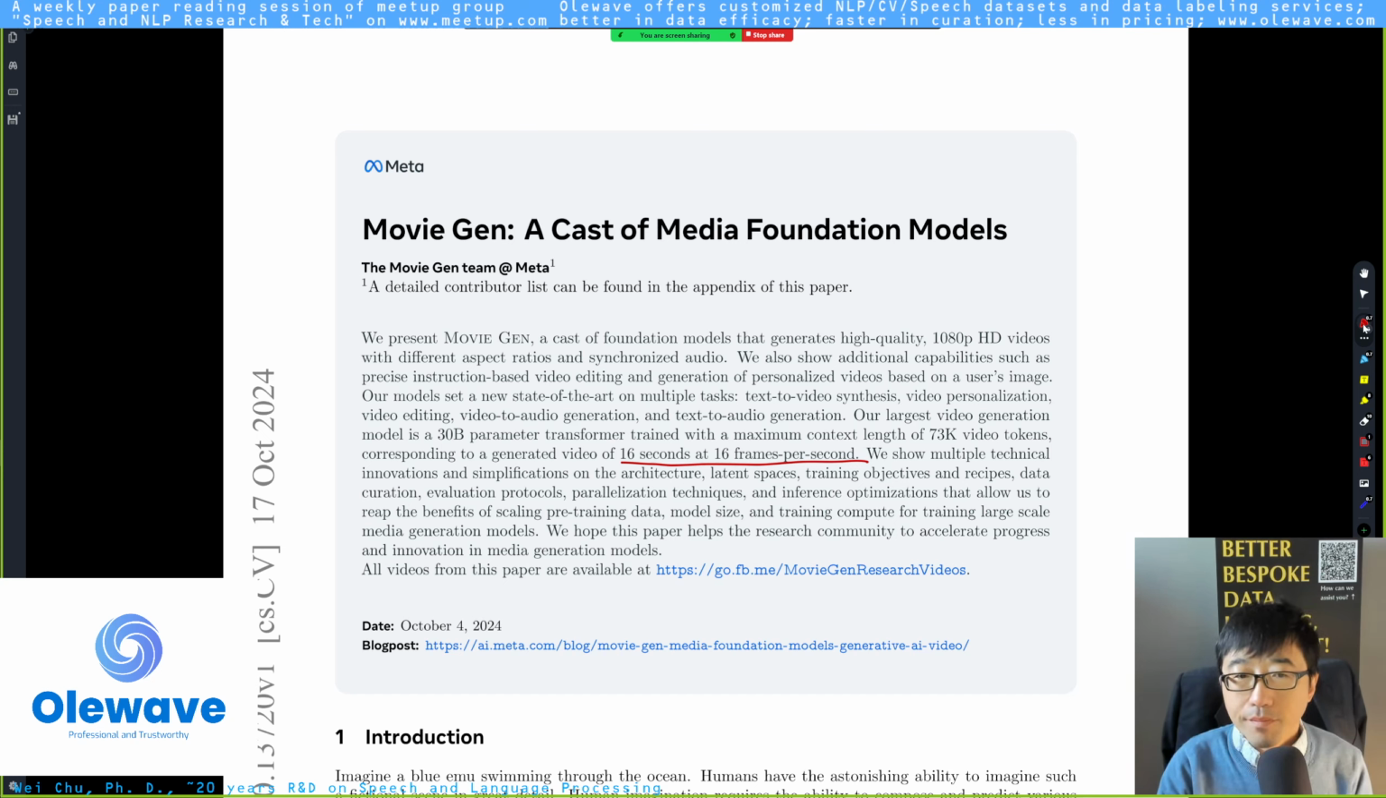And like I said, it's more important for them to show the more technical innovations and simplification of the architectures, latent space, training objective, and the very important recipes. If you want to replicate them, even at a smaller scale, Meta's revealing of the application studies is very important.